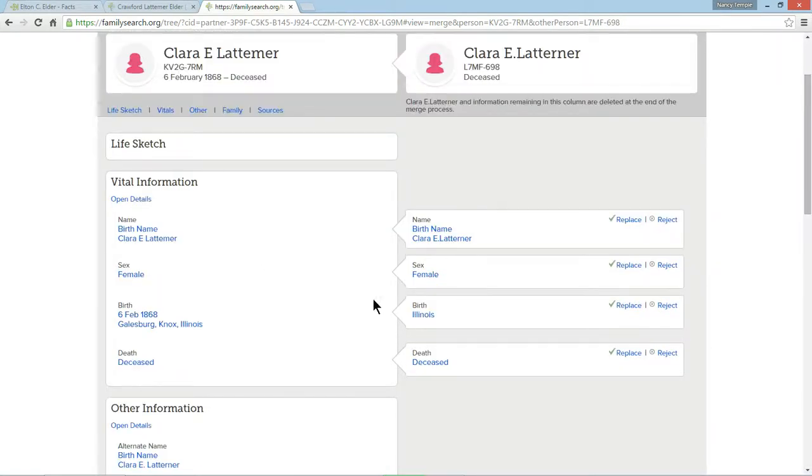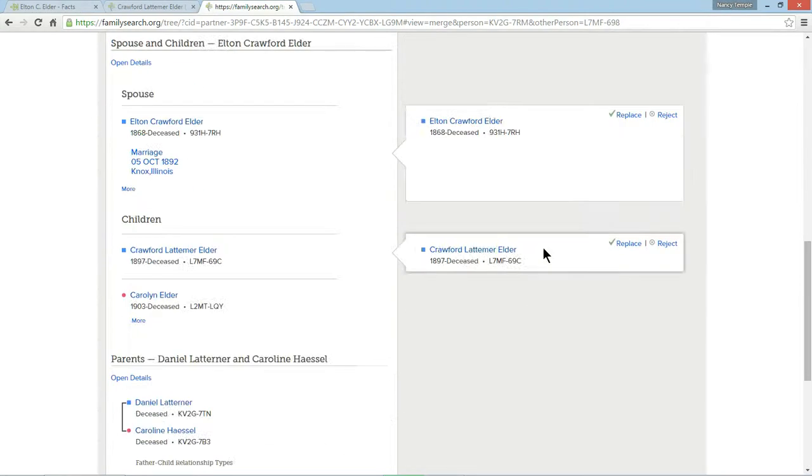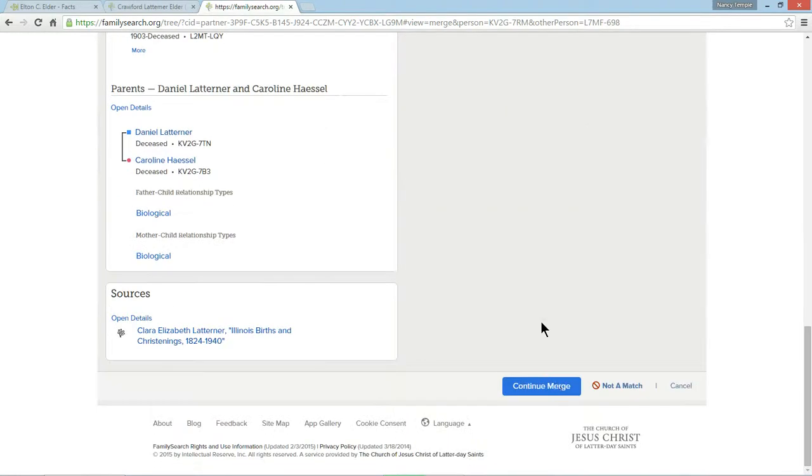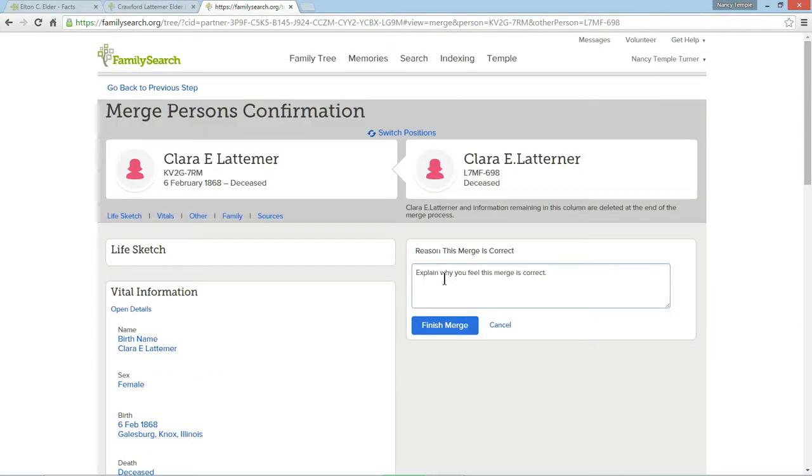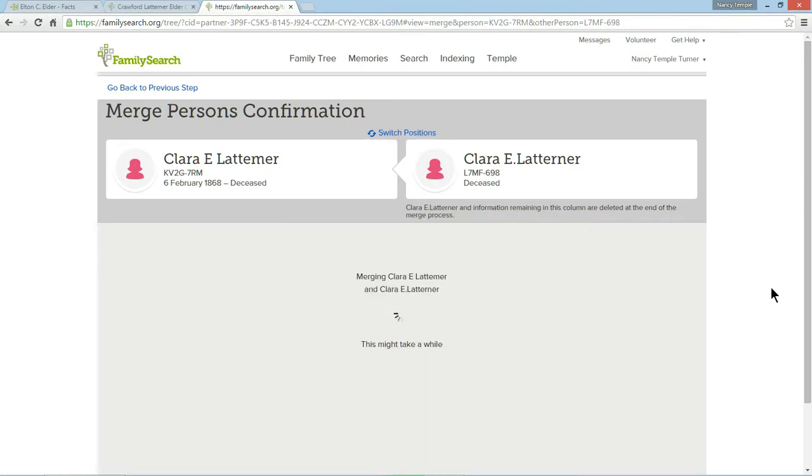And again, if I wanted to change anything, I would, but I'm not going to. This is the same individual, same ID number. This is the same individual, same ID number. And then I'm going to continue merge and finish merge.